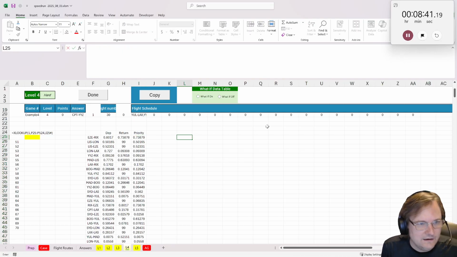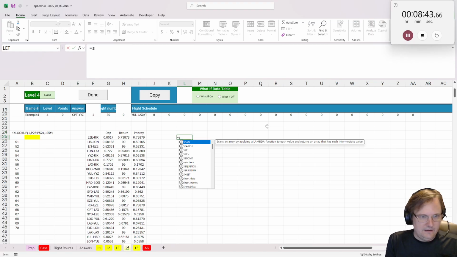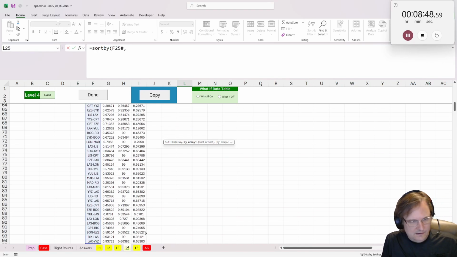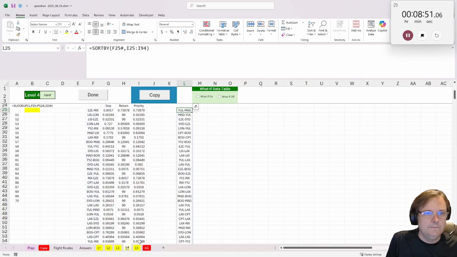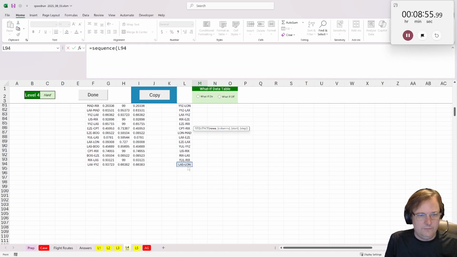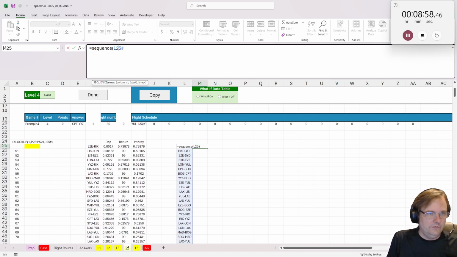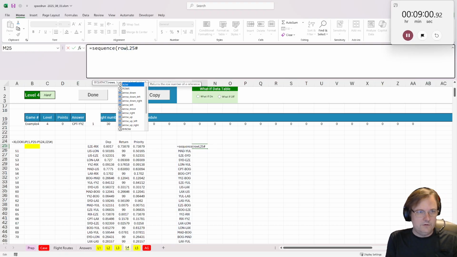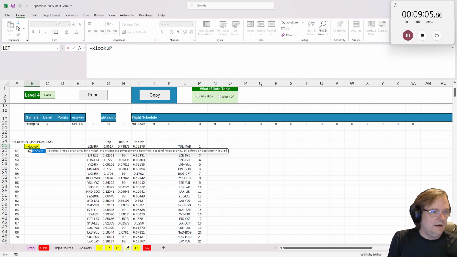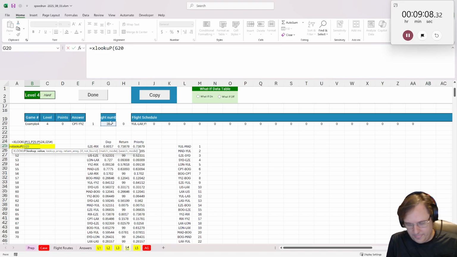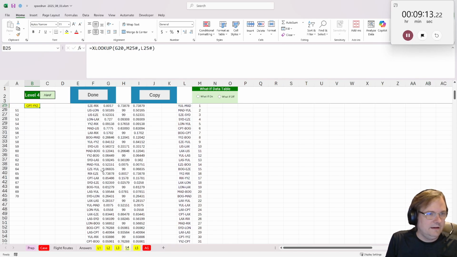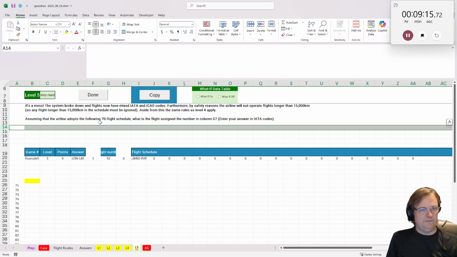So now I sort these flights by the priority, and I want flight numbers equal to the number of rows of this. So now I look up flight number here on the list of flights here, and that's level 4.